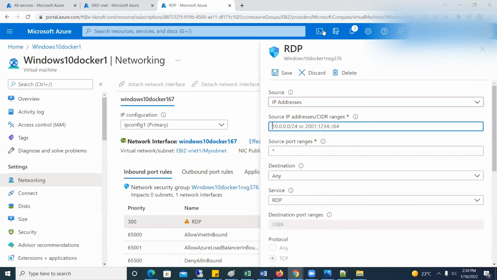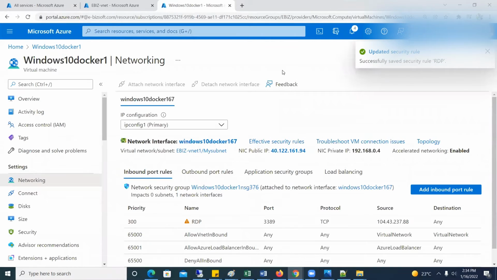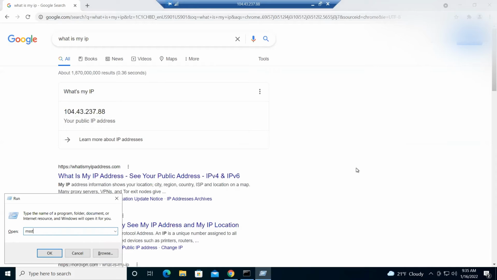So I just copy from here, and let's move and customize the remote desktop rule. I just type the address over here and save it. Now it's updating the security rule, and when this process is completed, then we will verify that now I can make a remote desktop session to this IP from a specific virtual machine.